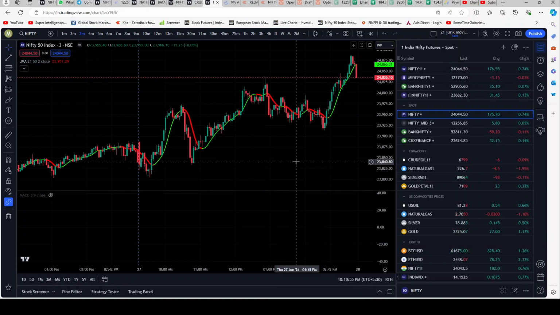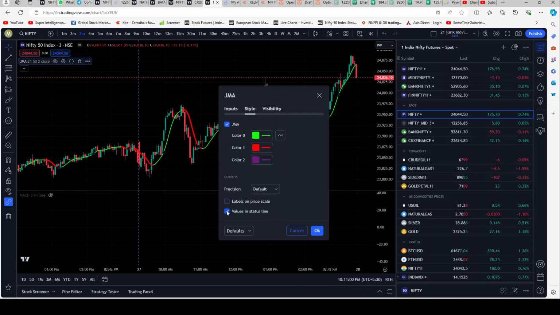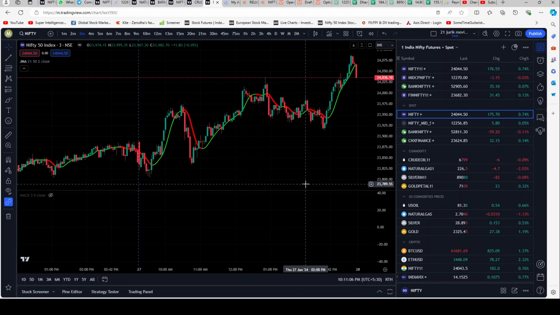And I leave everything else as it is. The balance is left as it is. If you want, you can just go ahead and uncheck these values as well. There's no need for them. So I'll save this as default. There you go. Every time I click on Jurik, this will come up like this.